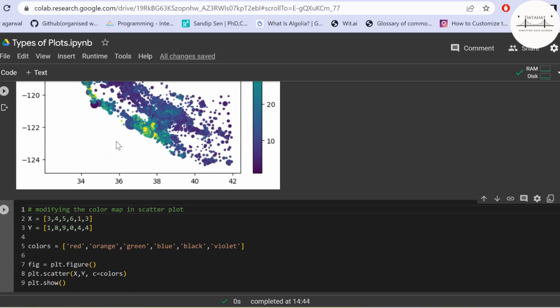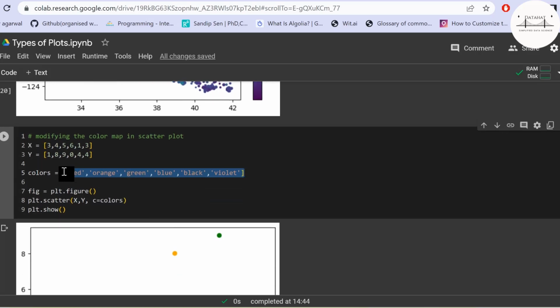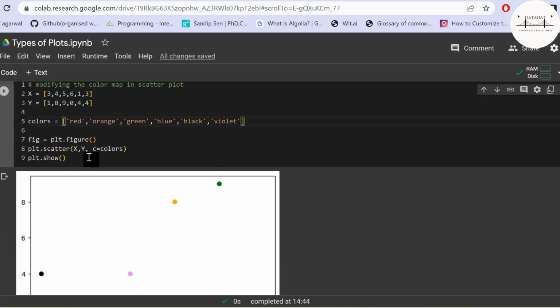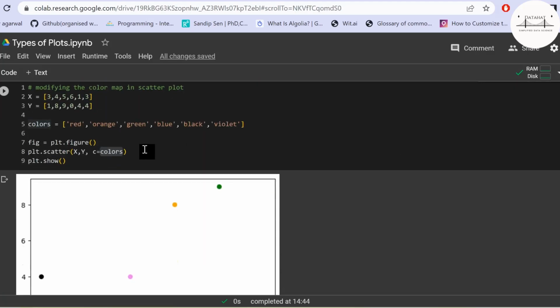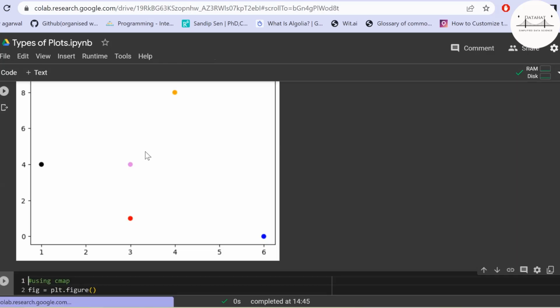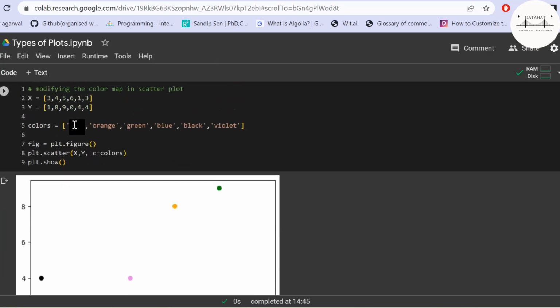Another important thing that I want to show you here is if you want to add custom colors to the different data points, you can specify a list of valid colors. We have taken 6 points X and 6 points Y, so we are specifying 6 different colors, and we call the scatter function by passing the colors here. Earlier we passed the median house value, so it determined the distribution. Instead, here we are directly passing the colors themselves. So we see we have 6 different data points and each of them is marked in a different color as we specified here.